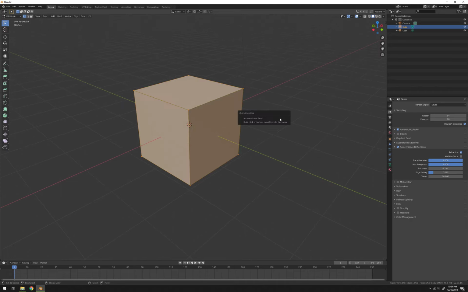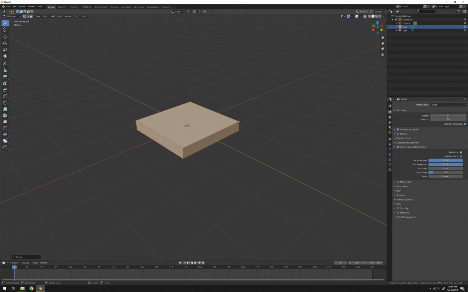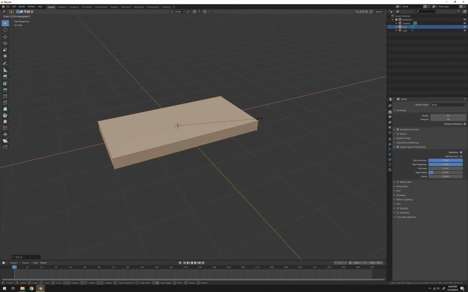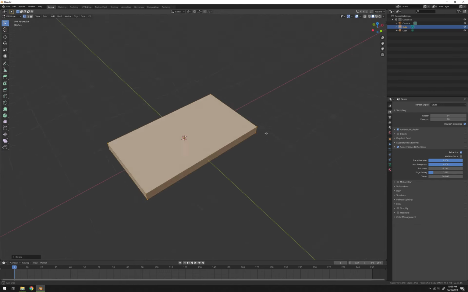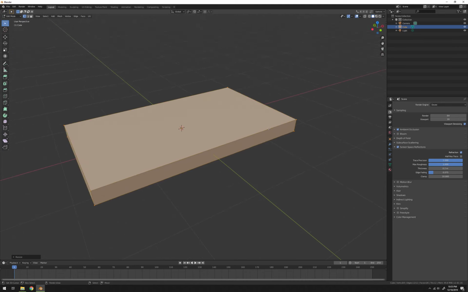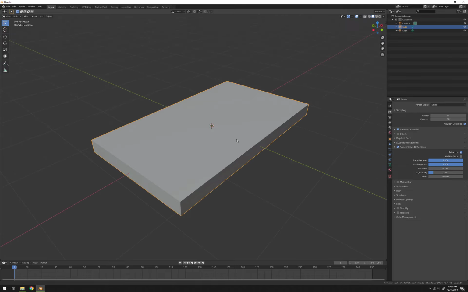Alright, so let's tab into edit mode here. Scale this on the Z axis. It looks about right on the X, and maybe on the Z a little more. There's really not a precise or exact measurement you need. It's something close. I think that works.